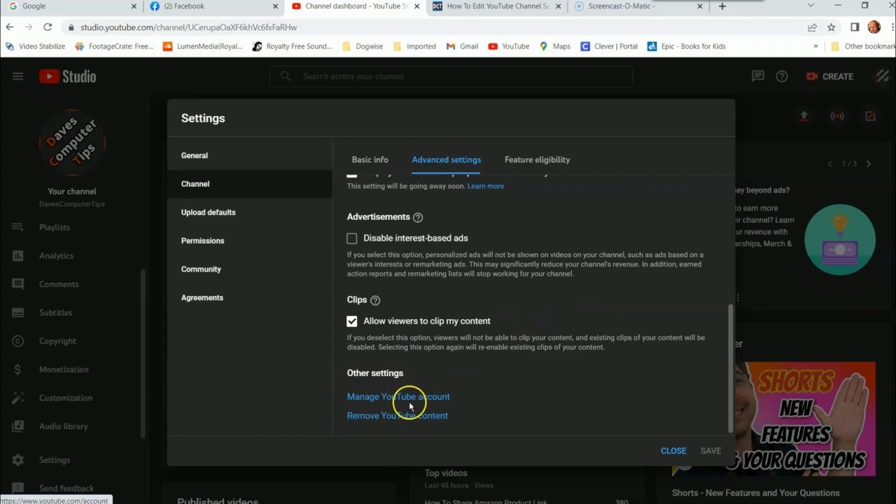Other settings, they have manage YouTube account and remove YouTube content. Now make sure it's not the account being removed if you do this. You're removing the content of your account. I don't mess with this, so at least you know where it is. I'm not going to go into this because this is something that really does affect your account, so you don't want to really mess with it. Everything affects your account, but this is kind of stuff I don't want to touch base on right here in this video.